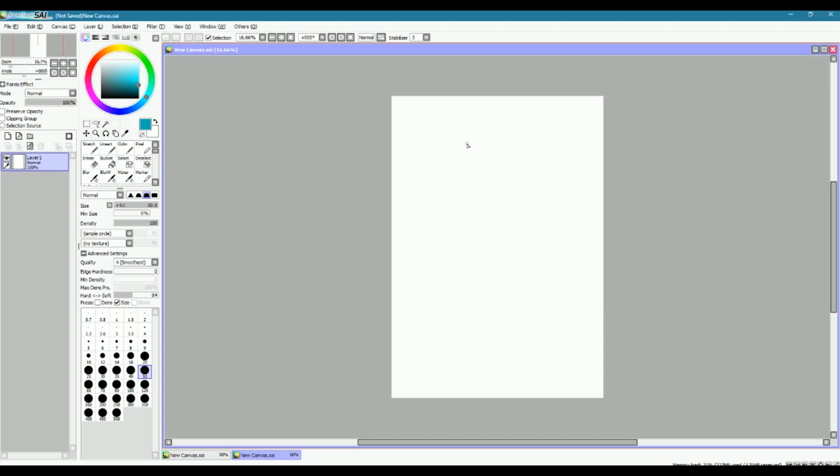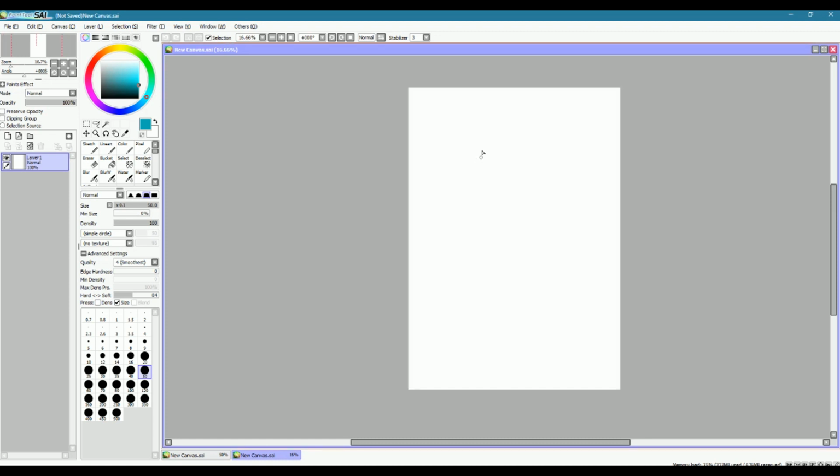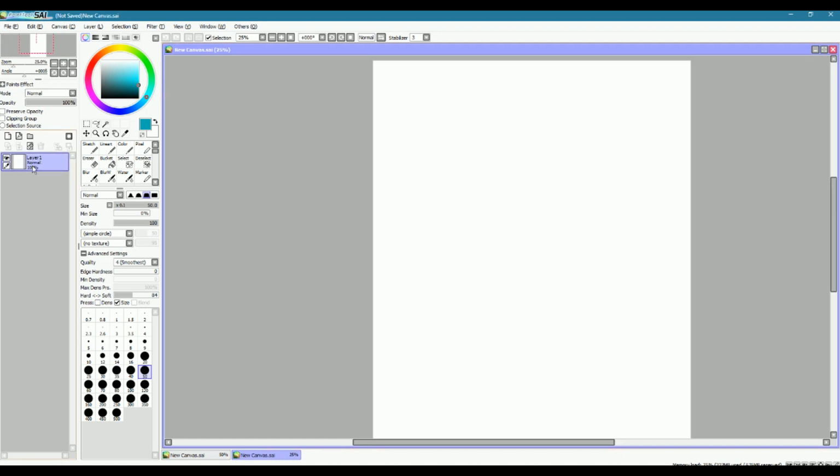Next we're going to talk about layers. A lot of digital artists use layers. I like using layers. This is actually one of the main advantages of digital art over traditional art. So here is how this works. So you can see here that we only have one layer on this side of the canvas.